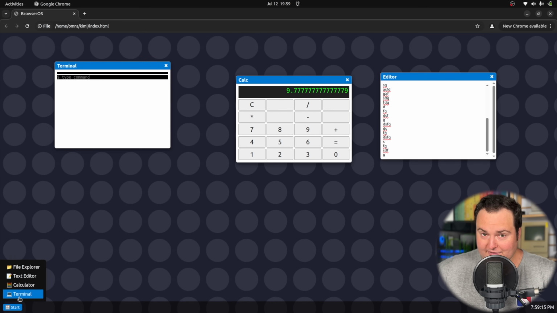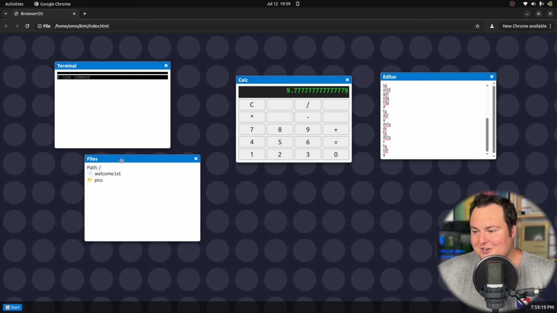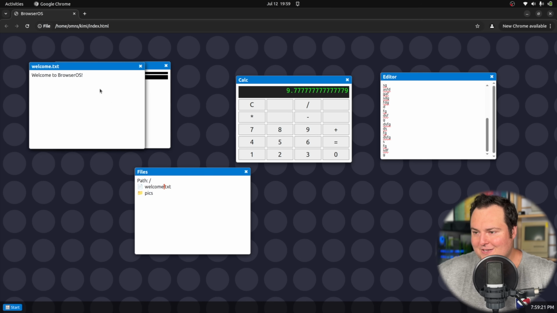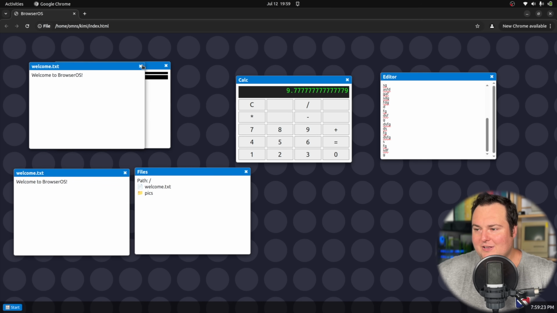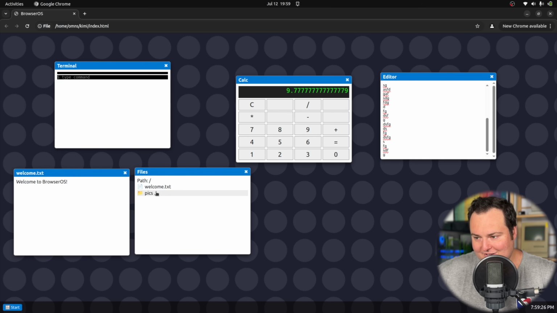Let's check the final one that we have not yet looked at, which would be the File Explorer. Path, welcome.txt, and pics. Welcome to Browser OS. Beautiful. And I clicked it twice and it opened it twice. Pics, sunset. If there's a sunset picture here, I'm sold.